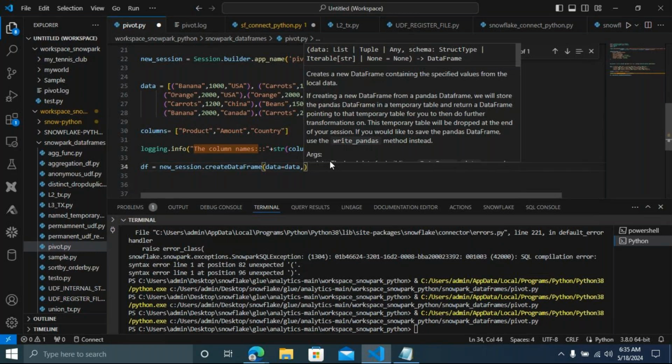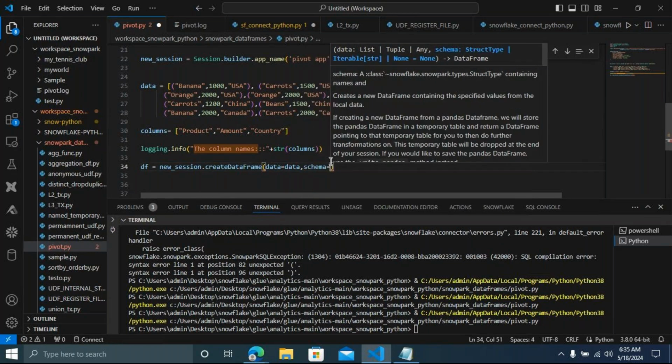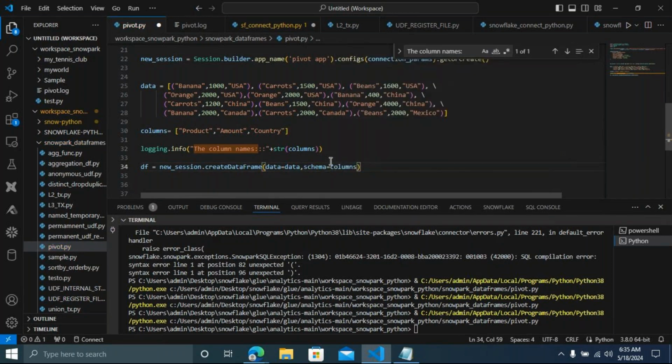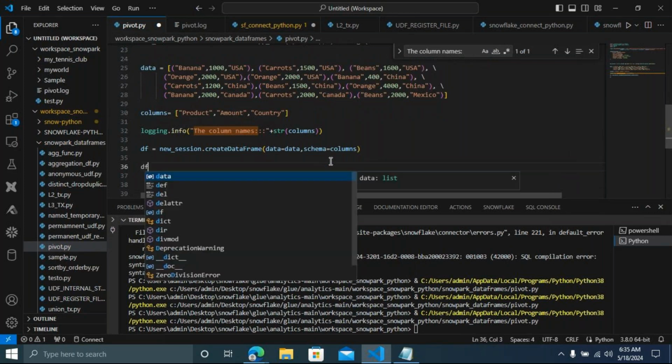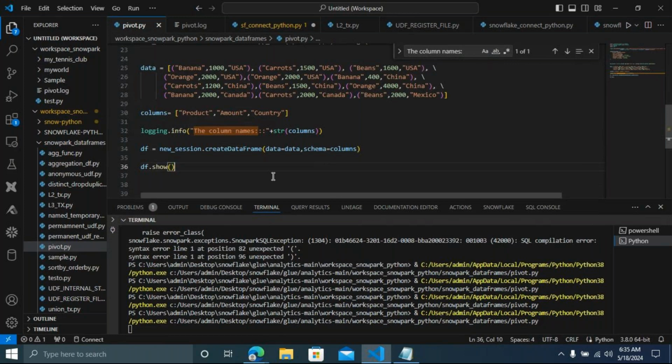Okay, and then schema is going to be a keyword argument. Column is going to be the value. Good. Now what we can do is just use show, because show is an action. Snowpark is lazily evaluated. Just check how it works.